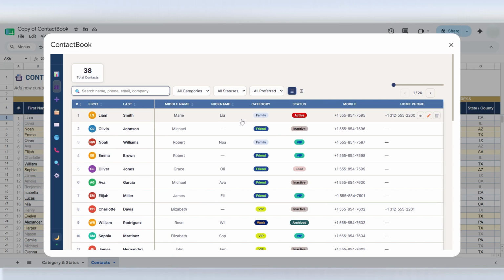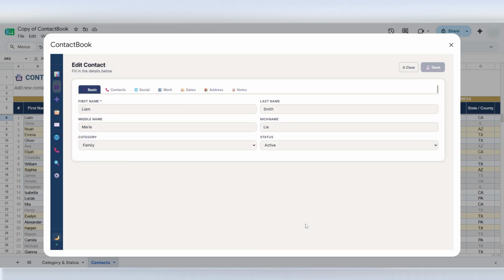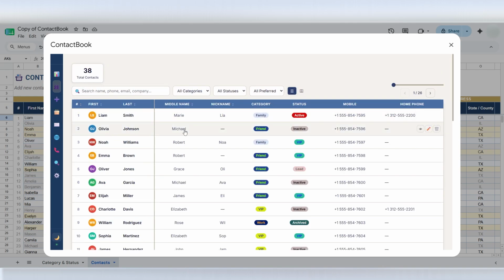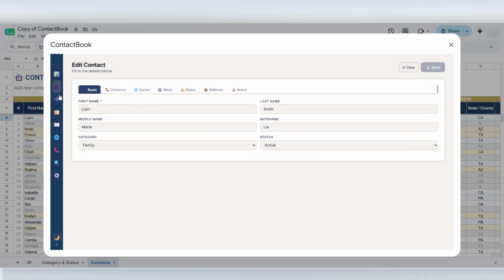If you click on any contact, a window opens with a short summary of their information. At the bottom there are buttons to edit or delete the contact. By the way, if you hover over a contact row, 3 buttons appear: View, Edit and Delete.